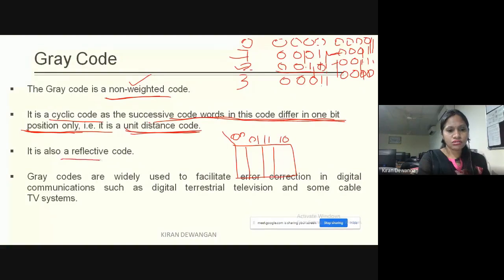Gray code is also a reflective code, and it is widely used to facilitate error correction in digital communication. We use gray code for error correction in digital communication. As the successive code words move, we'll check whether we have only 1 bit difference or not. Now if there are more than 1 bit difference, definitely the error will be detected and that can be corrected later. Clear? So gray codes are used for error correction in digital communication.